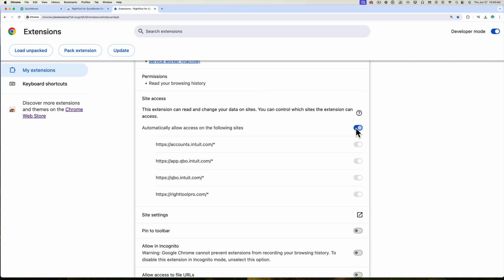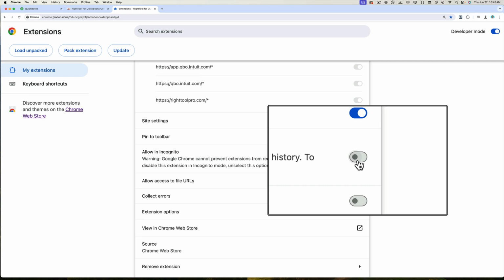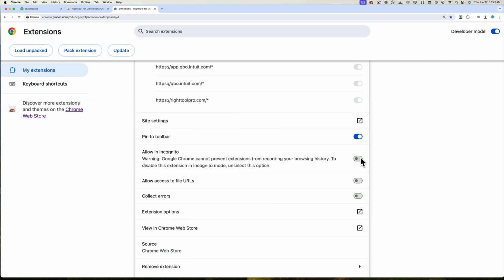Just automatically allow access to all the sites. That's really, really important. Down here at the bottom, there's this option that says pin to toolbar. I recommend that, and we're going to cover that in a second. And allow in incognito, that's going to be up to you, if you're going to be using it in incognito mode or not. That's going to be totally up to you.